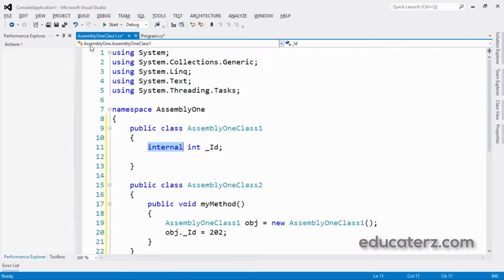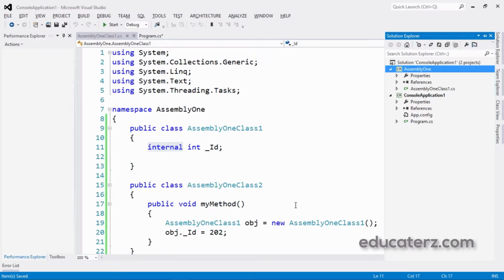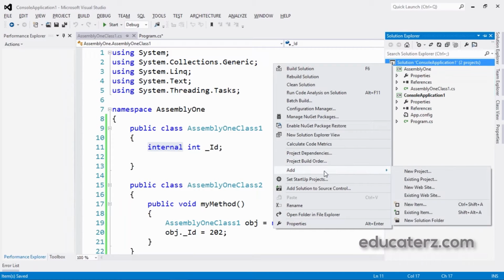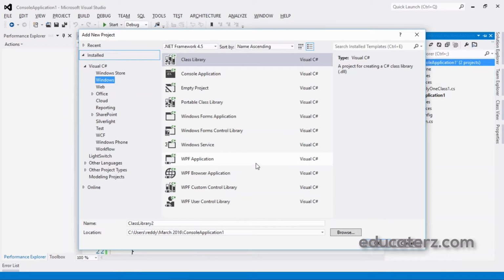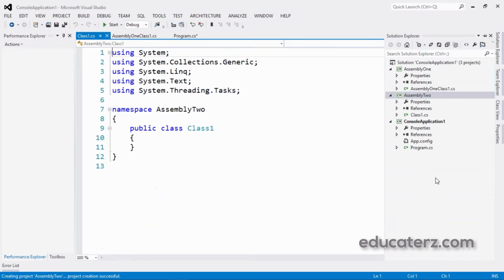Now I am going to tell you protected internal. For that we need one more assembly, because see the definition here: anywhere within the containing assembly and from within a derived class in any other assembly. So we need two assemblies. As of now we have created one assembly. In the same lines I am going to create another assembly. Choose add new project, then class library. I am renaming it assembly 2. Earlier I gave assembly 1, now I am giving assembly 2.